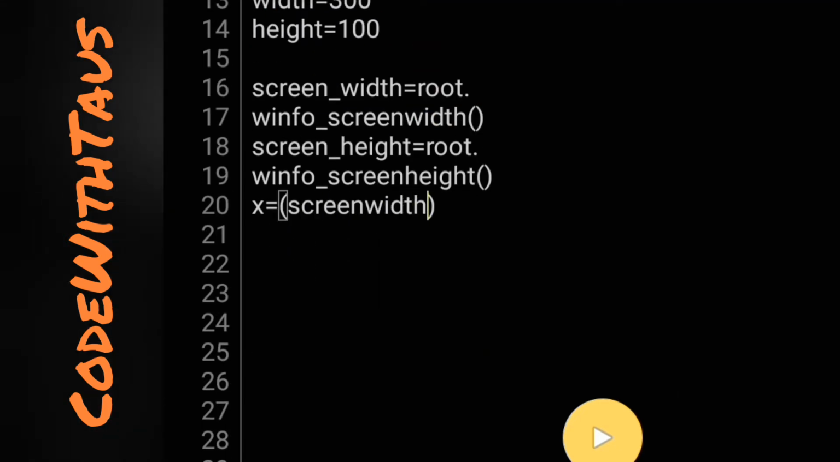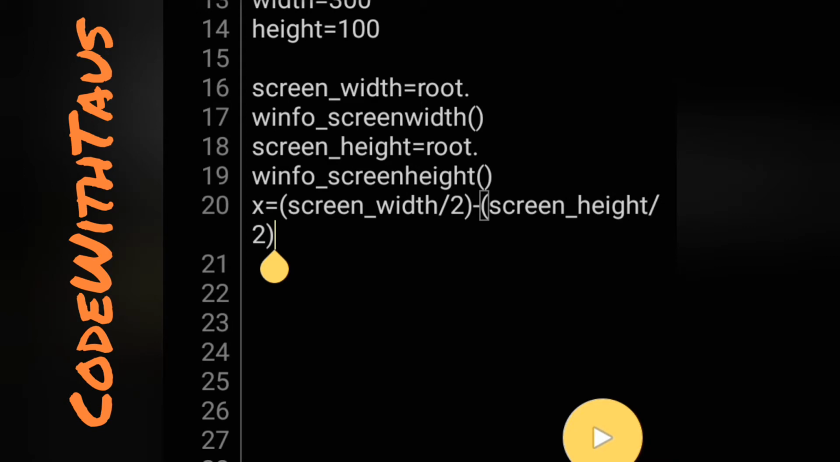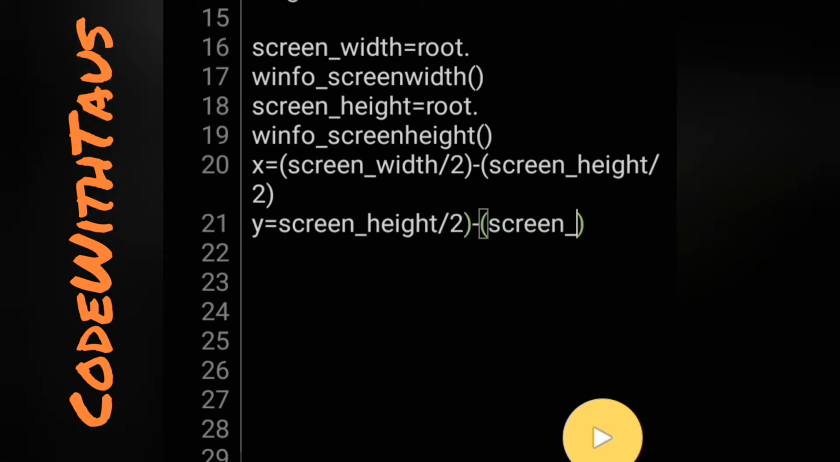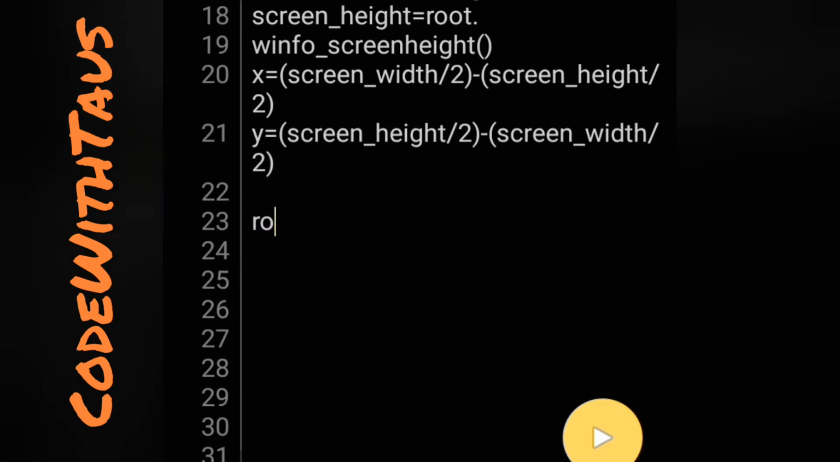We are taking x and y as a variable. This variable will be very useful to us in the next part of this video. Here x and y variable are quite same at looking, but their works are totally different and their values are also different. Now we are setting the command root.geometry.